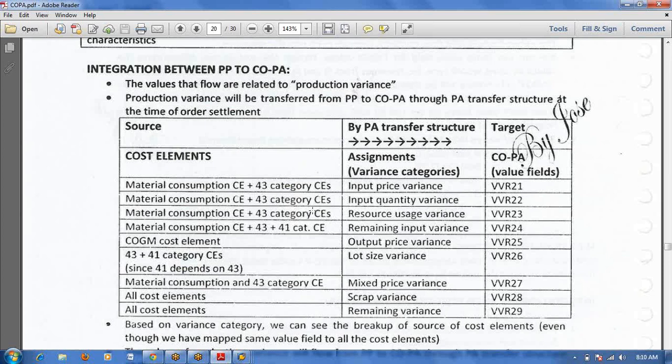Hello, Prasad, you got it? Yes, so you link your PA transfer structure to your settlement profile. The settlement profile you will link to the production order type, right? Order type. Yeah, by using the order type, we will create the production orders. Automatically the settlement profile will update at order level. Okay.